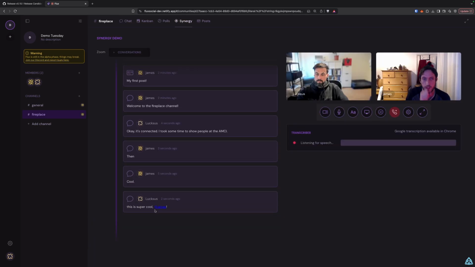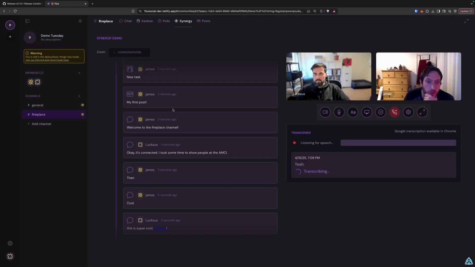And you can see in the synergy view that we're actually pulling these different types of posts into one view. And then that can all be included in the processing that we're doing.